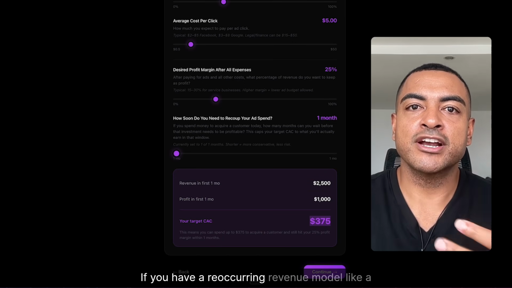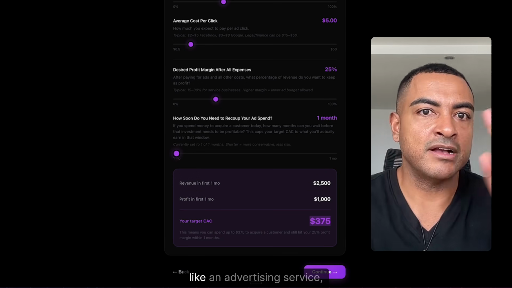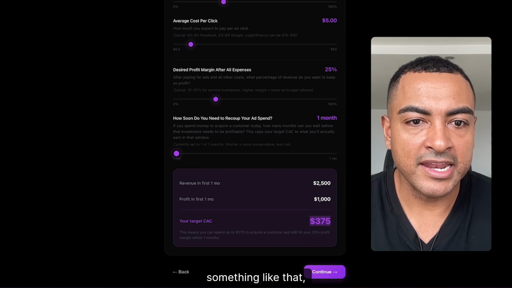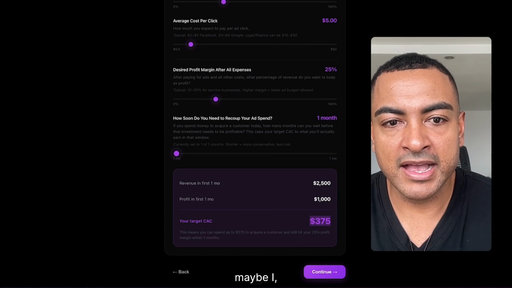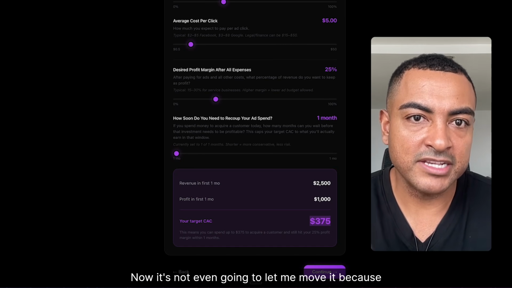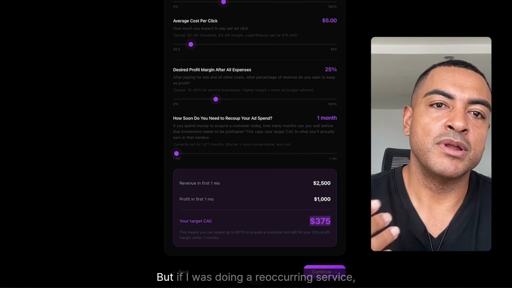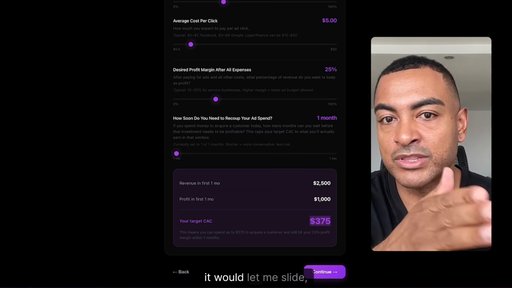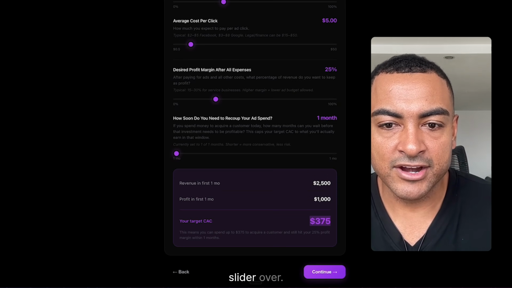If you have a recurring revenue model like a gym or an advertising service, you can put that in and say maybe I'm okay waiting 2 or 3 months. Now, it's not even going to let me move it because I'm on a one-and-done service, but if I was doing a recurring service, it would let me slide that slider over.